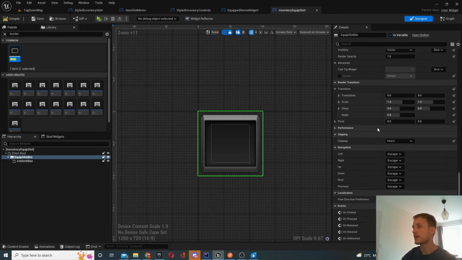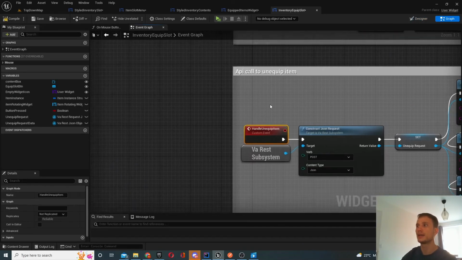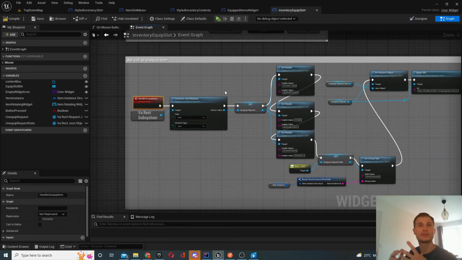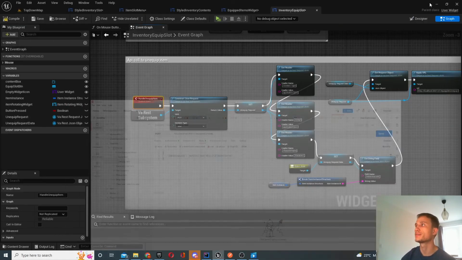Okay, so going back, when I click this button, so I click my equip slot button, I check whether it's a double click. I then handle my unequip call. So this is the final call then. So this is the unequip one. We looked at get equipped items. We looked at equip the item, and now we're looking at the unequip item.